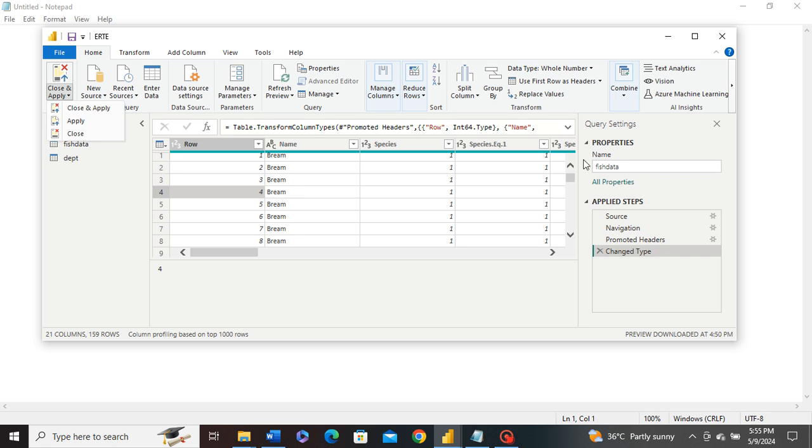data model. When you click Close and Apply, Power BI applies the transformations you made in the Power Query editor and then loads the transformed data into the data model. It's the final step in the data transformation process before you start creating visualizations and reports based on your data.